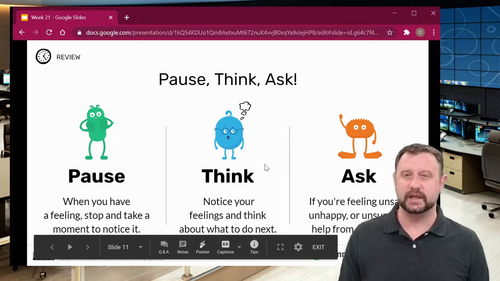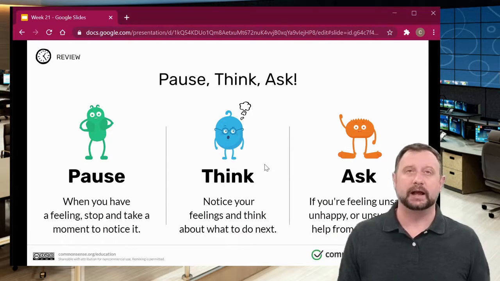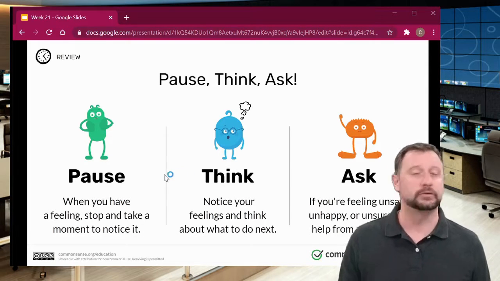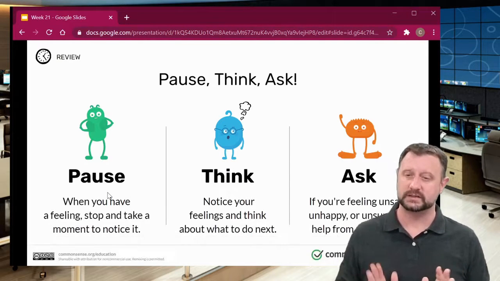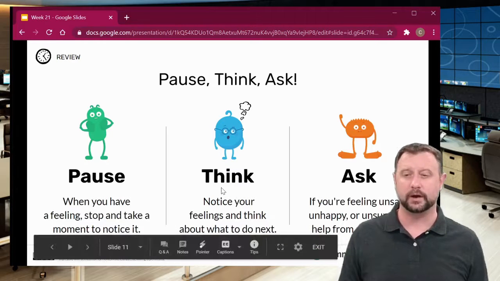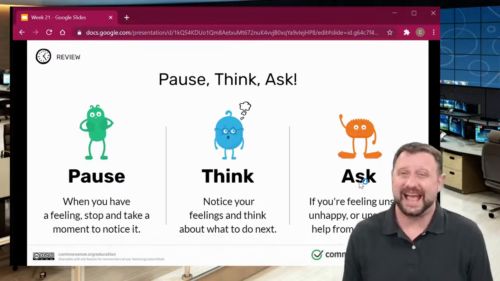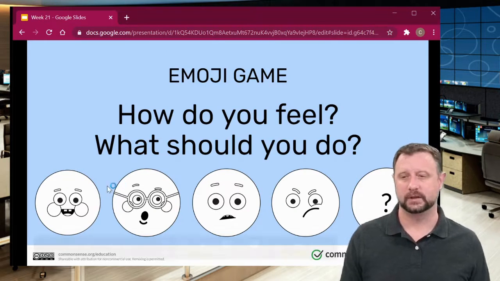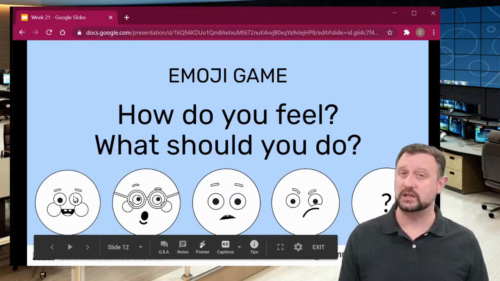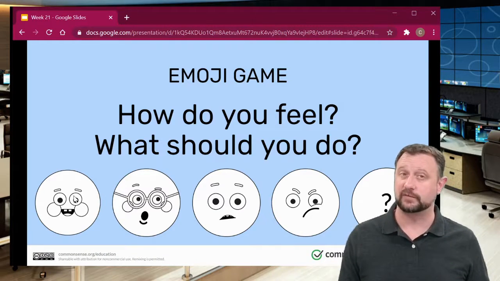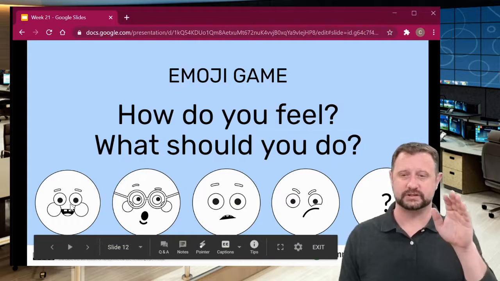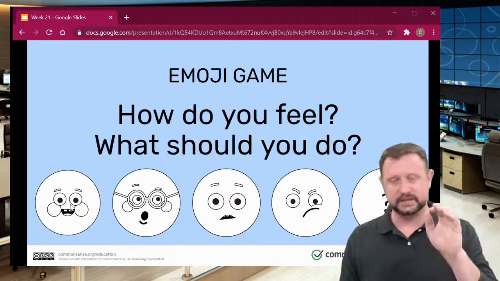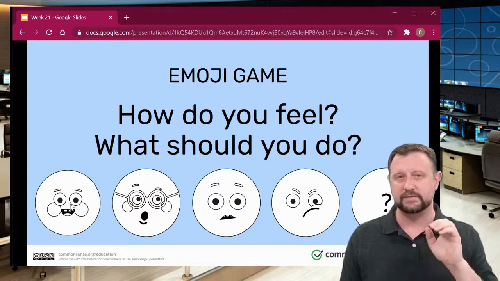So what we're going to do is we're going to play a game with these emotions. And these games will help us go through these steps. We're going to pause. If we see something, if we feel something, pause. We're going to think about what our feelings are and what to do next. And then if you're feeling unsafe, unhappy, or unsure, we'll ask. We'll get help from an adult. Okay. So these are the faces that you can make. Or if I did run the sheet off for you, these are the emotions, the emojis that you can tap. So you can tap these emojis after you've colored them if you feel this way.